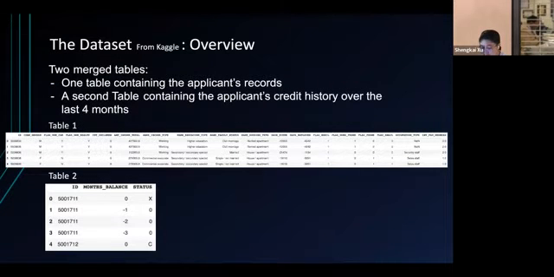Originally, there are two CSV files downloaded from Kaggle. We decided to merge them together. The first one had the applicants' records, for example, their genders and incomes. The second file is fairly simple. It only had applicants' overdue payment status, as well as the last 4 months.